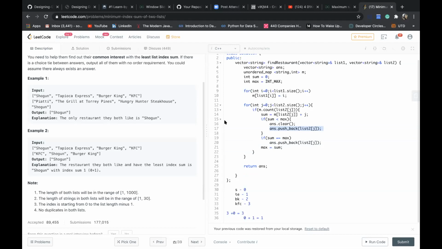Yeah, he's saying you don't need the 9. That might be optimizable if you remove 19 and 17. He's saying that if you're clearing anyway, if it is less than, clear and push. So when you are equal, you're pushing.